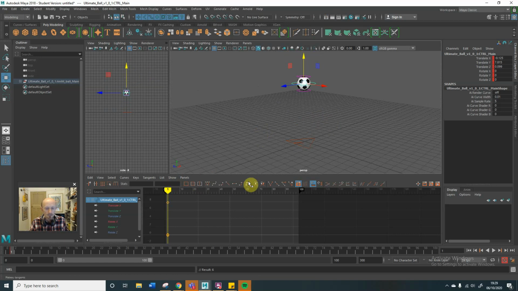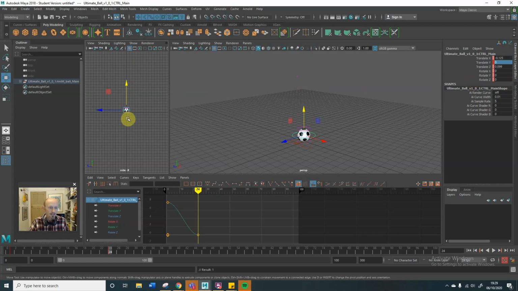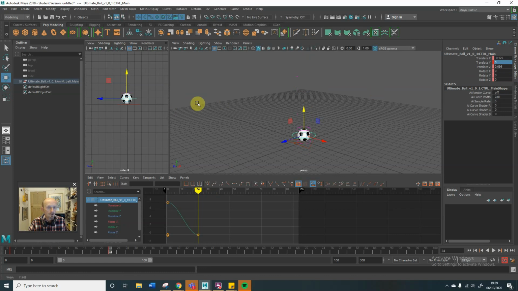And now we want to move to about a second in, 24, and bring that back down. Because we're going on the y-axis, I'm going to stick it on the 0, because I want it to be flat on the ground. Let's just check that. There we go, flat on the ground. Cool, okay.